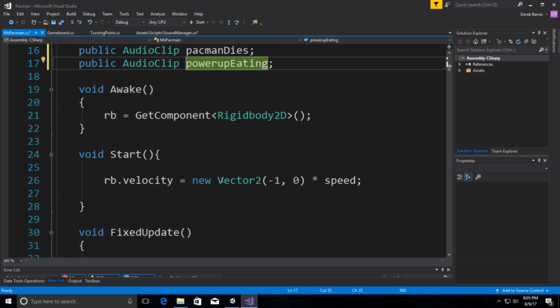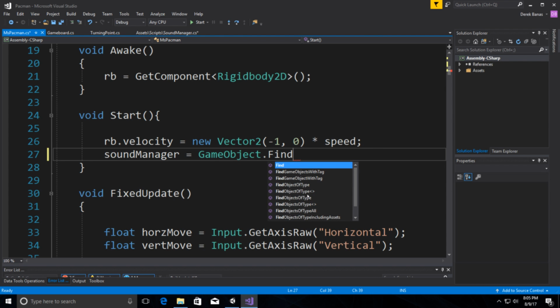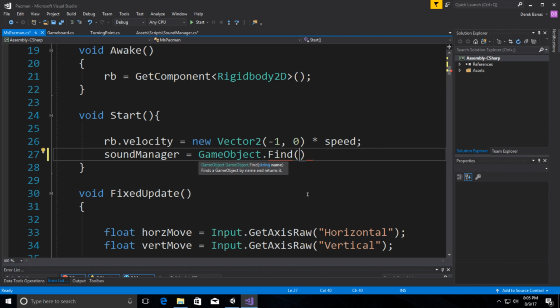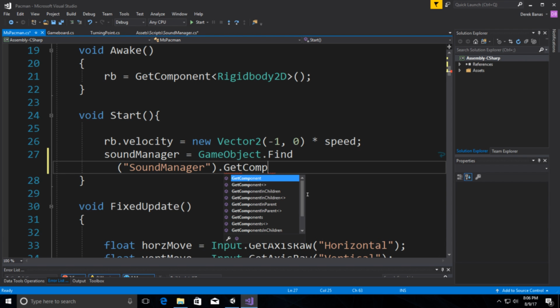Then I'm going to want to get a reference to the sound manager down here inside of my start function. And to do that, I'm just going to go sound manager is equal to GameObject.Find. And then what I can do is just tell it to look specifically for a game object with the name sound manager, and it will search through and find all of them, which is extremely useful. And then I just have to go get components.